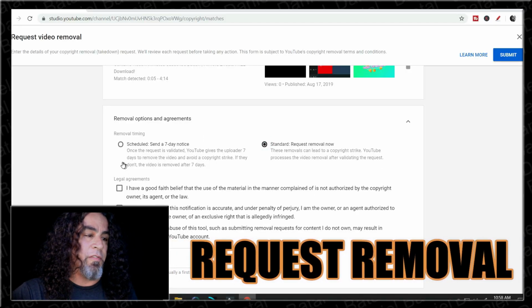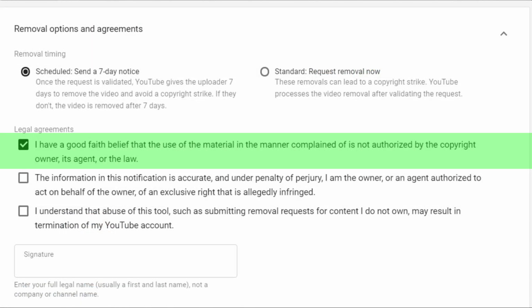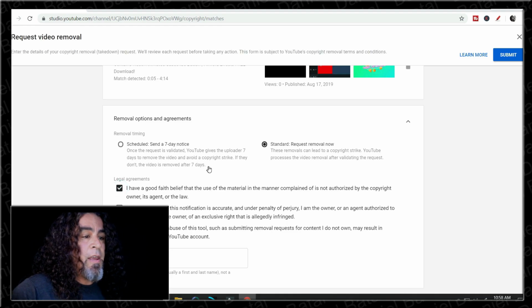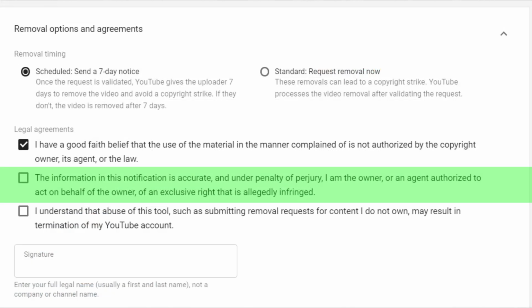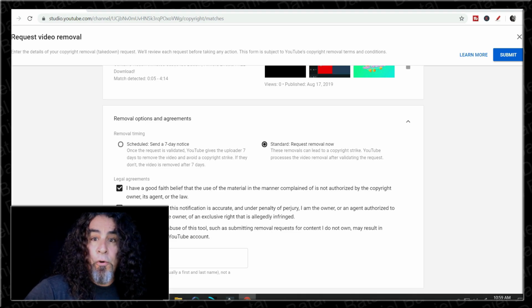I have to check each one of these boxes. The legal agreements state, I have a good faith belief that the use of the material in the manner complained of is not authorized by the copyright owner, its agent, or the law, which is true. It was just taken from me. The information in this notification is accurate, and under penalty of perjury, I am the owner or agent authorized to act on behalf of the owner of an exclusive right that is allegedly infringed. And it is. He just stole my content. And I am the owner creator.